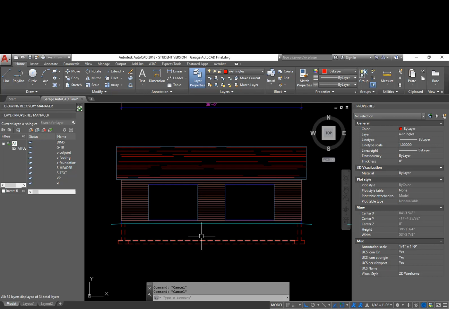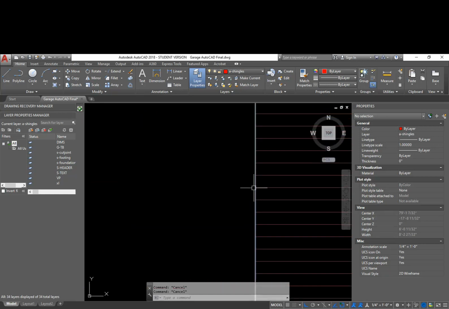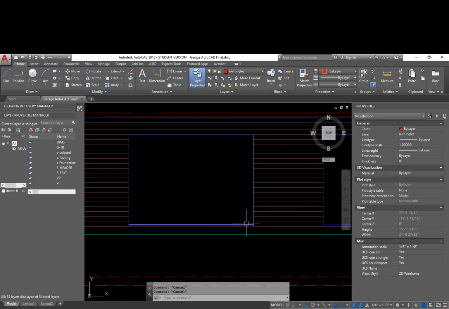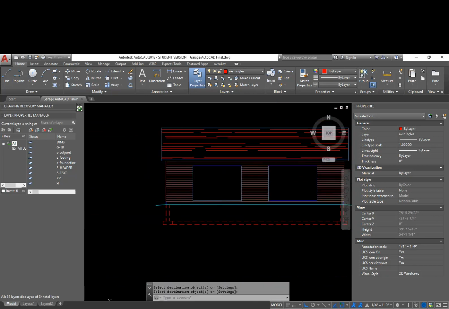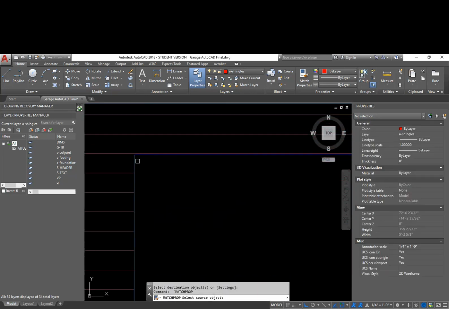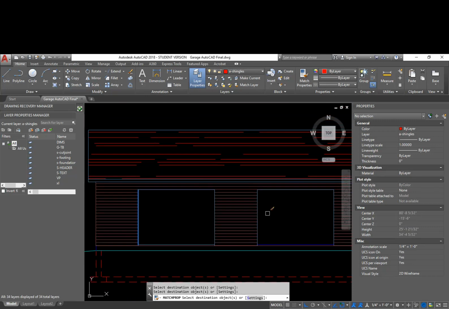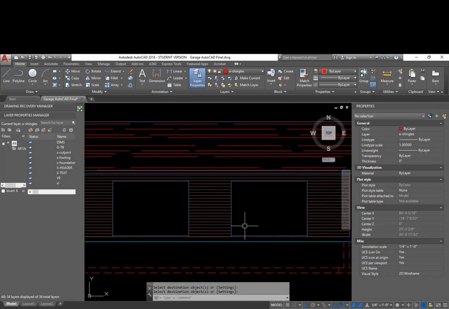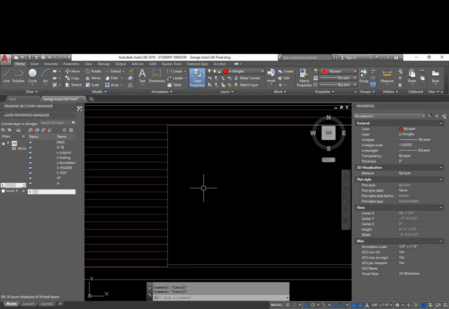Okay, the next step would be to go through and start adding some detail to these doors. The first thing I need to do is get these layers cleaned up here. So I'm going to match properties, make that bottom the same as the bottom and the top the same. And basically what I want to do is divide these into 4 equal sections. So I can use the divide command in AutoCAD to do that.